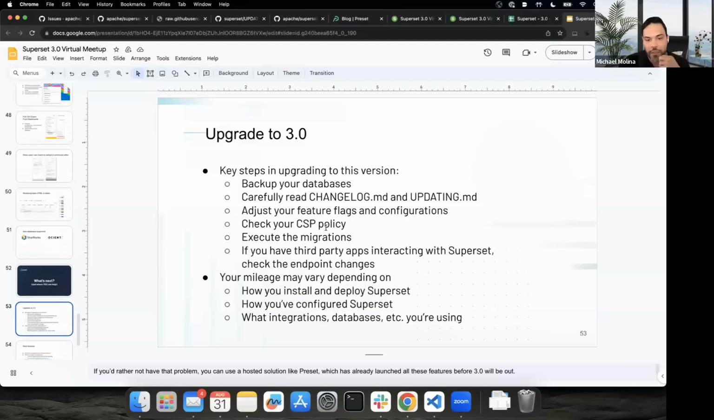Check your CSP policy. Now Superset by default has a CSP policy enabled. So if you handle that using third-party software, you may want to disable CSP in Superset, or you may want to extend its configuration. So check that as well. Execute the migrations. There are 39, if I'm not mistaken. So that's why it's important to back up your databases before you execute the migrations.